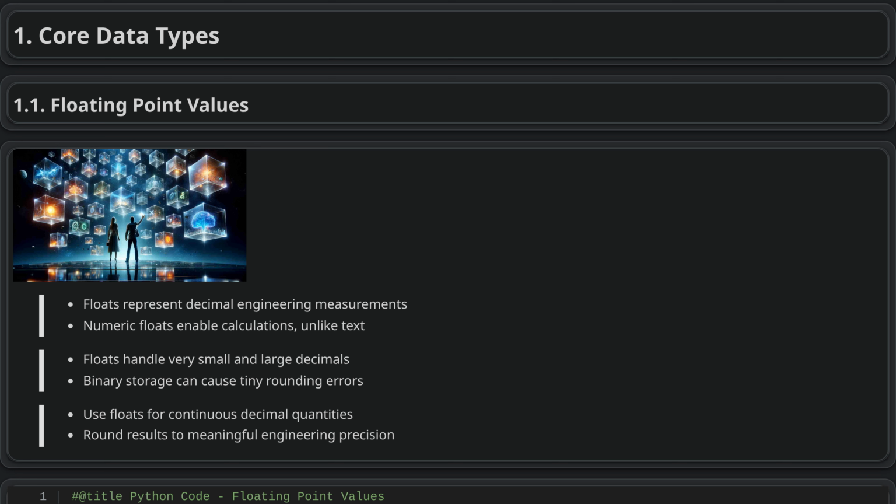Core data types. Floating point values. Floating point numbers let Python work with decimal values used in engineering, such as measurements and voltages. Because floats can be used directly in calculations like scaling and unit conversion, they are essential for accurate measurements and simulations. Choosing floats when decimal precision is needed helps programs behave as expected.